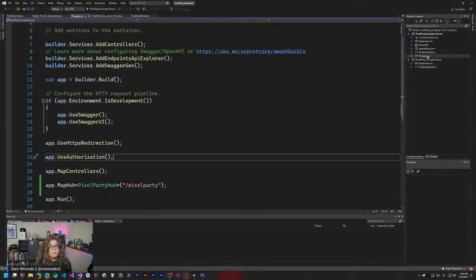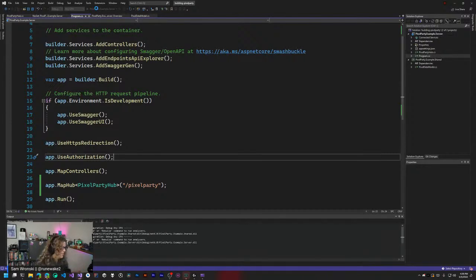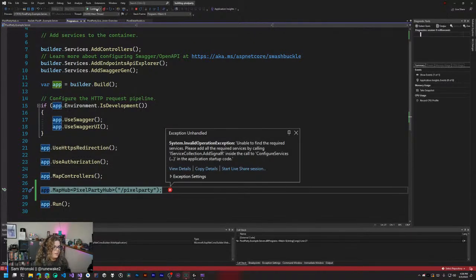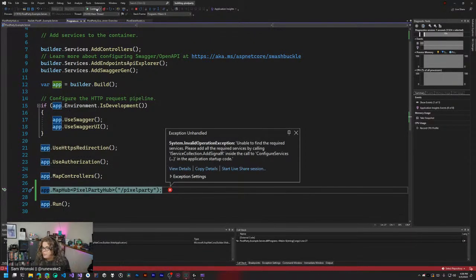And so now we should be able to run this. This will cause an error, but that's fine. We can fix it. So we should see something break here, I think. I'm hoping. There we go. All right. So we get an invalid operation because we're trying to map a hub when we haven't added the SignalR service to our website yet.